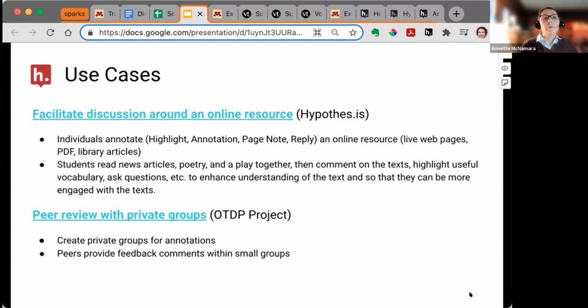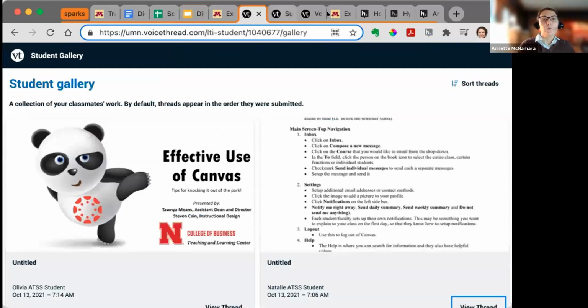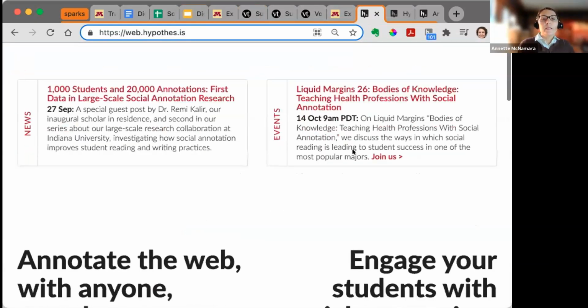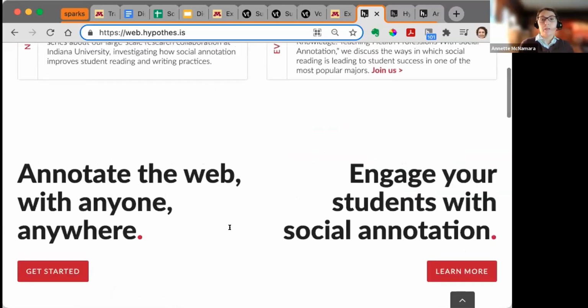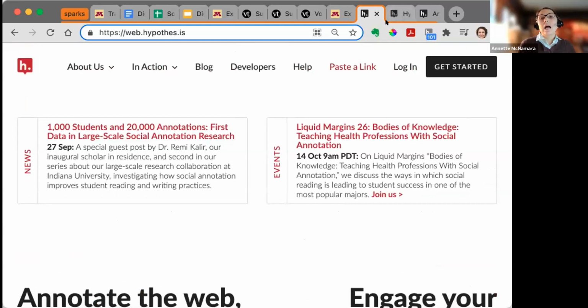So to show you what that would look like, the first screen I'll show you here is Voicethread, which is not what I wanted to show you. So here is that initial screen that you would, if you wanted to use this with students, send your students to this basic Hypothesis page. They would click Get Started, and they would create an account. I already have an account.